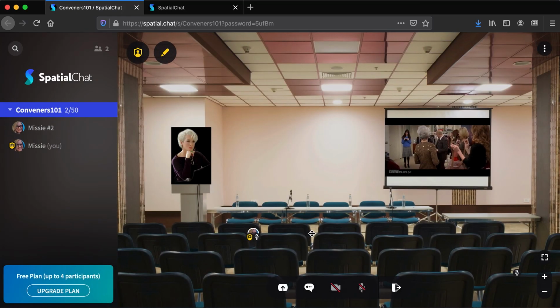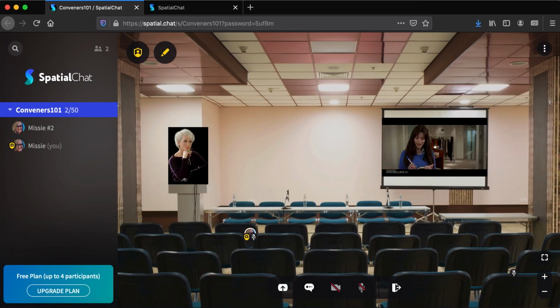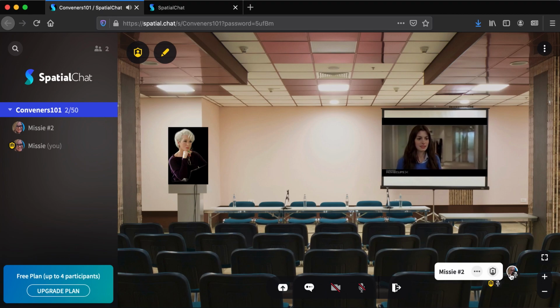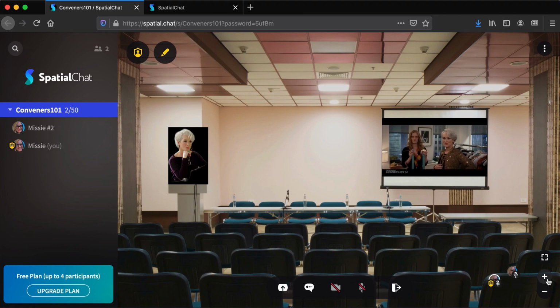All right, now let's talk about interaction and movement within this space. Again, I can't stress enough that the space itself is not interactable. But as participants in the room, we can move around freely. We can interact with anyone. I'm going to go ahead and go visit Missy Avatar number 2. Notice that she got bigger the closer I got to her. So let's go ahead and zoom in.